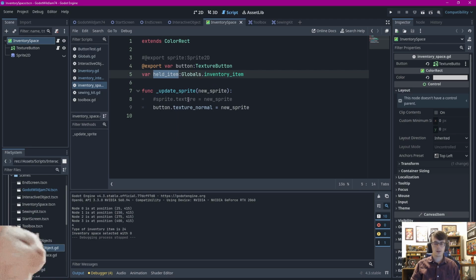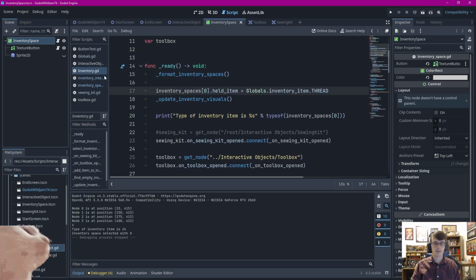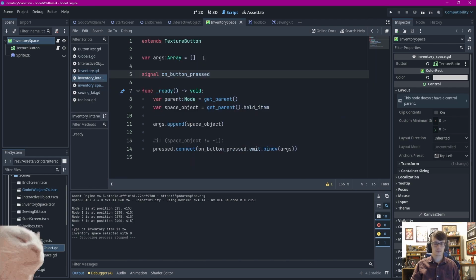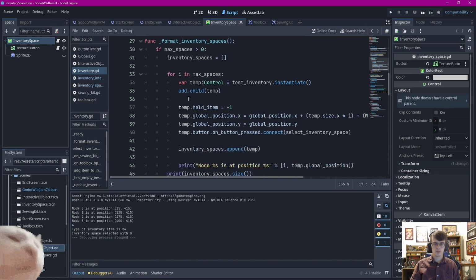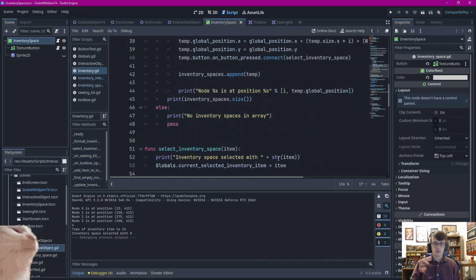So it's always 0 for some reason, no matter what I change it to. Why is that? We're getting held item. Where's my printout? Is it in here? Because I did, yeah, this. I pass item through to it. It might be how I'm passing the item through.